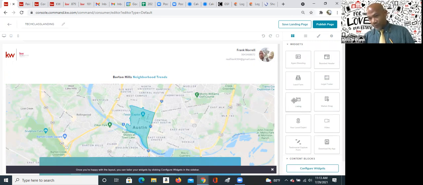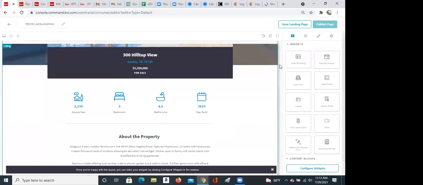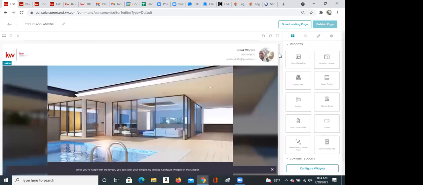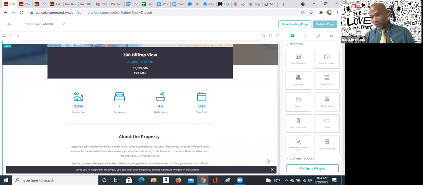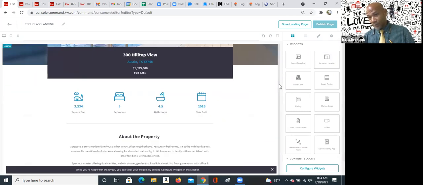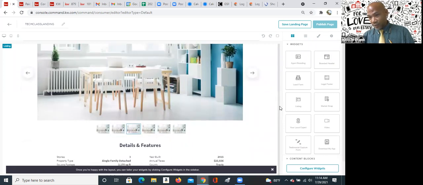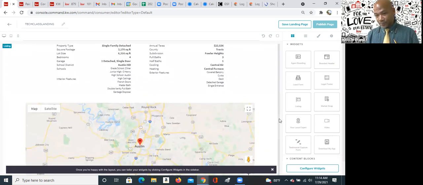After that, we have the listing. I'm going to grab the listing, and you just grab it and drop it. Boom. It's going to show a generic listing right now, just the picture of the home and basic information about it. It may pick up the data from the MLS, like the description, and it also has a carousel down here which scrolls through each one of the pictures listed on the MLS.